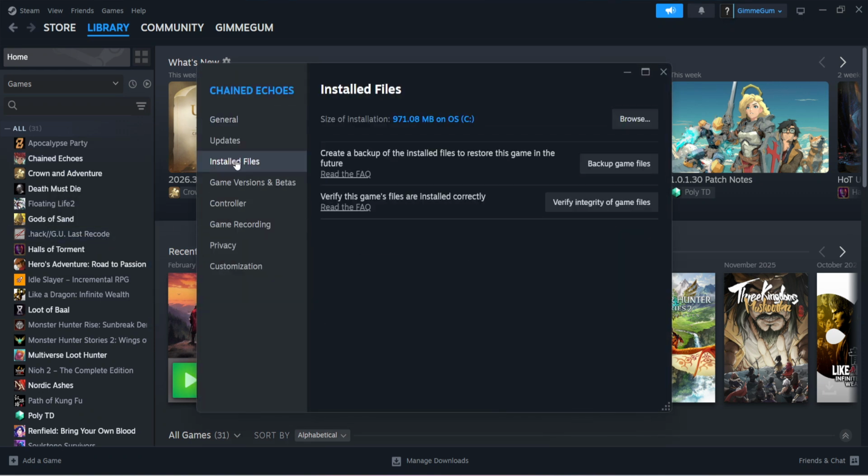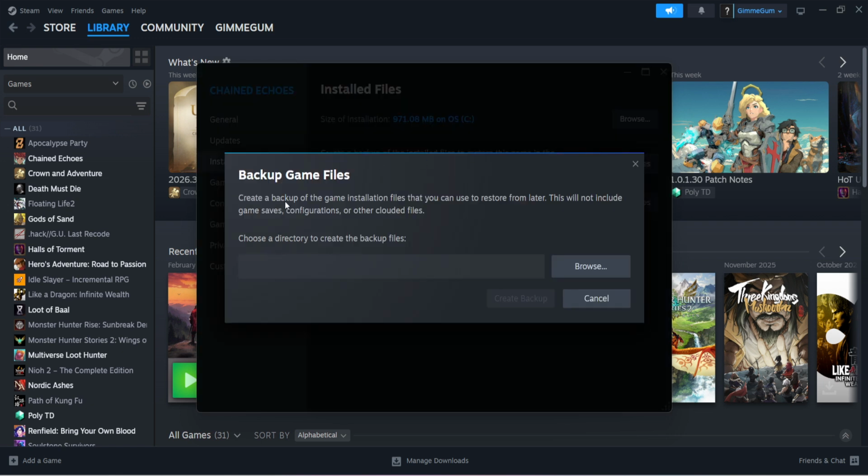Choose the Installed Files section. This is the hub for anything related to the files on your drive, including verification and, importantly, backups. Click Backup Game Files. Steam will launch its backup tool and prepare what it needs. This process packages the game's local files so you can store them safely somewhere else.